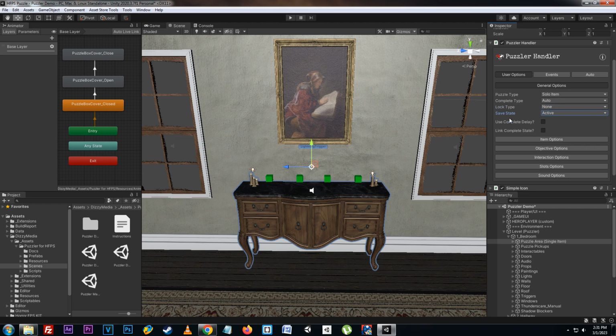The Save State option allows us to set if we're going to save this puzzle's state or not when the scene or the game is saved. In this case, we're going to save it as active. If we don't want this puzzle state to be saved, then we set it to Not Active.